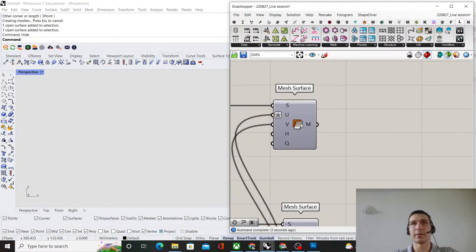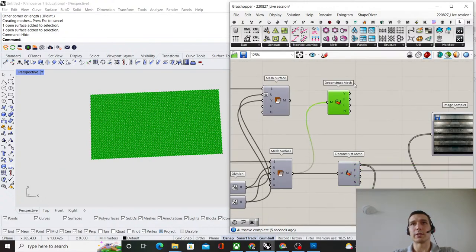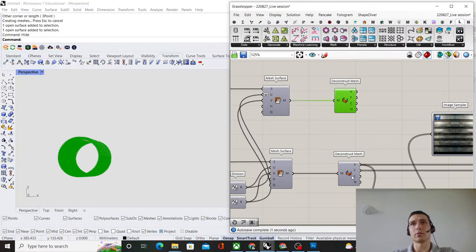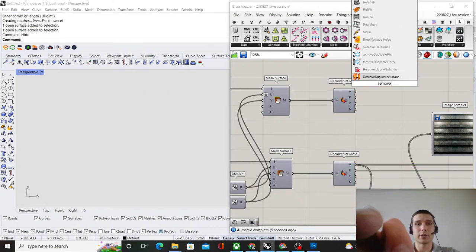It is like this. And then what we do, we take this deconstruct mesh component and we say remove duplicate points.